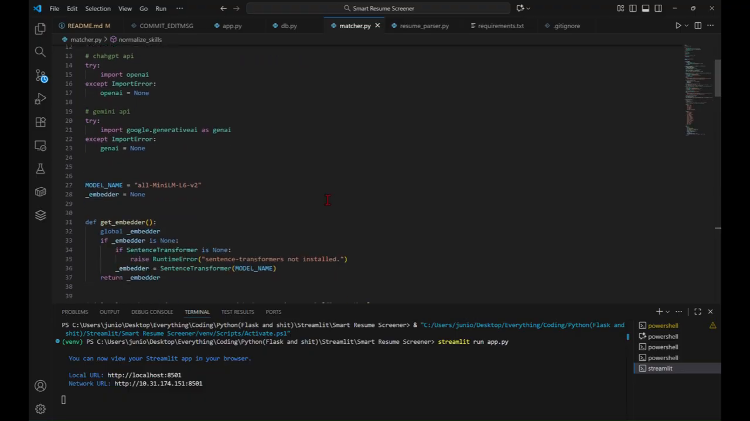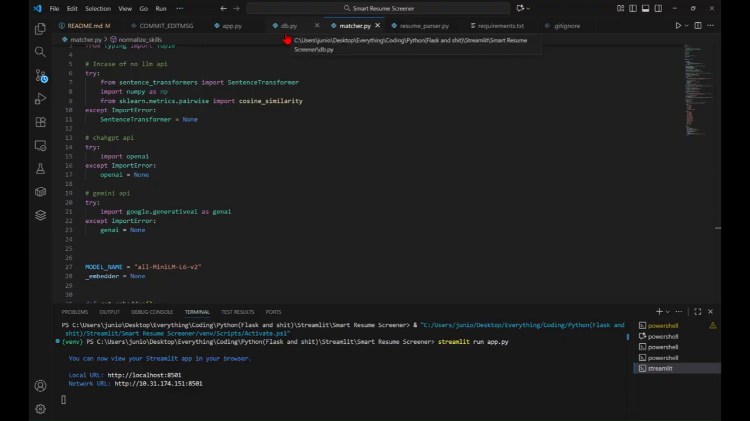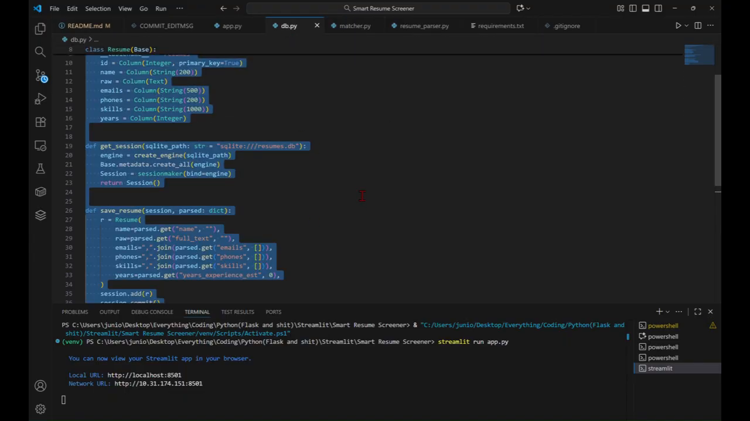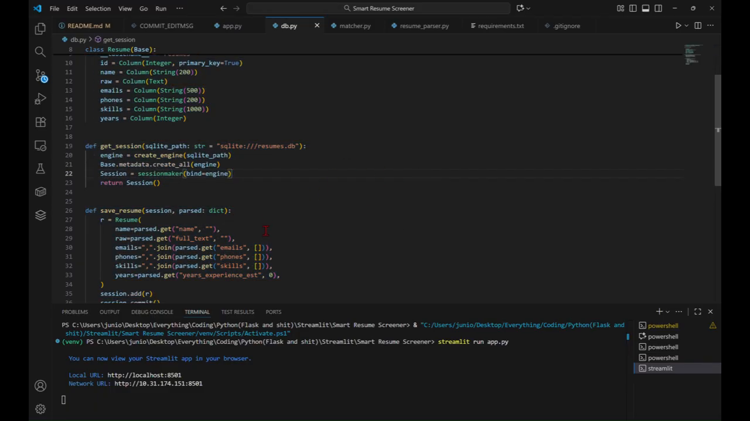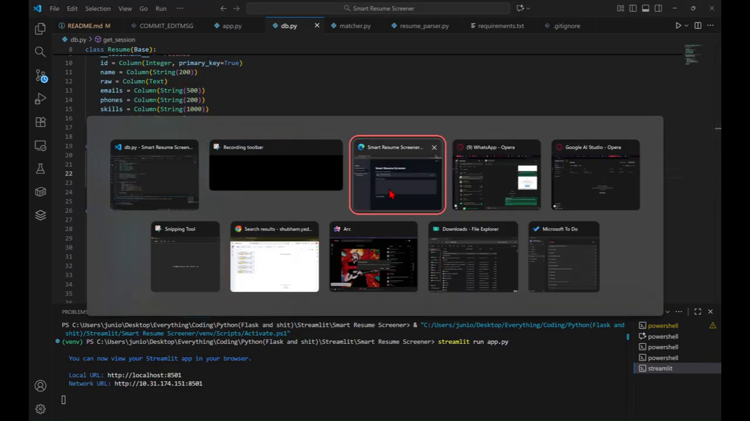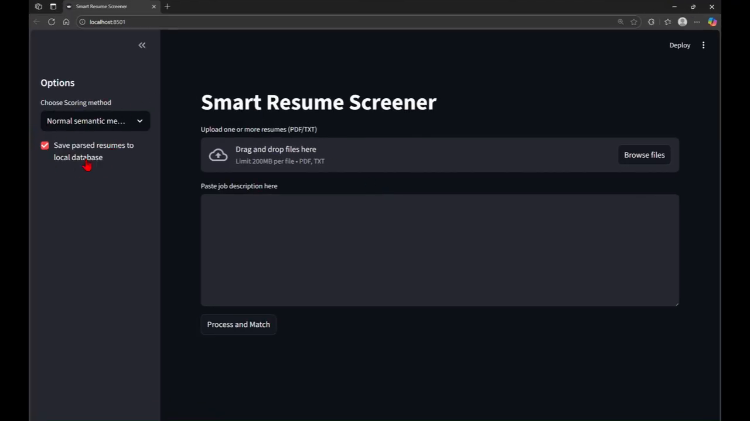Then, as it was asked in the assignment, I also had to create a database. Over here, I just use SQLAlchemy with SQLite to store the past resumes. This resume model will contain name, email, phone number, years of experience, and raw text. I've also given an option on the side, in the settings, if we actually want to save our past resumes to the local dataset or not. Now we can go to the website and see.